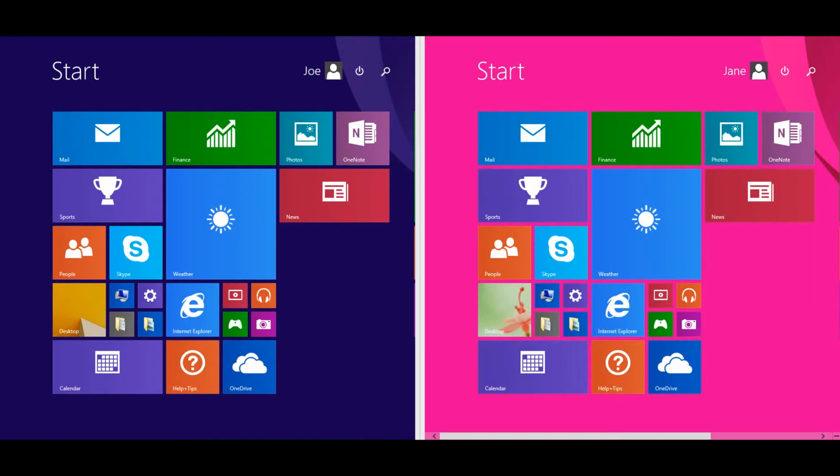In this scenario, I have two Windows 8 PCs. I have Joe's PC on the left and Jane's PC on the right. Jane is having issues configuring her Windows 8 Start menu, so she's asked Joe for some help.